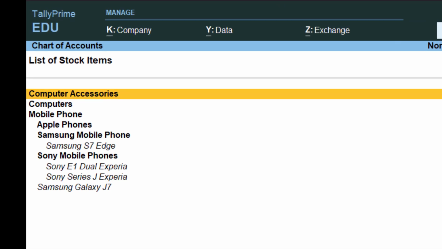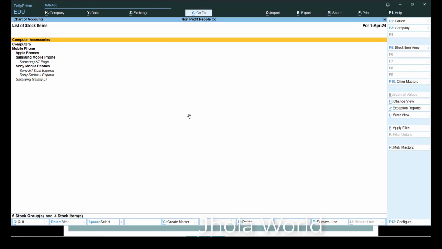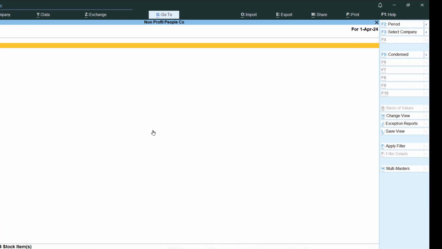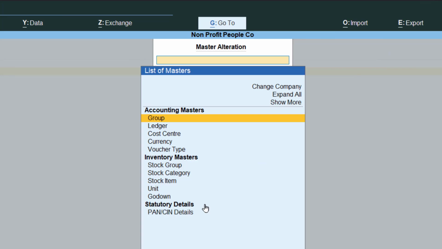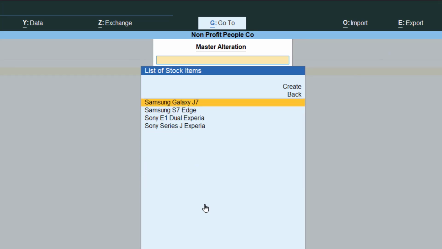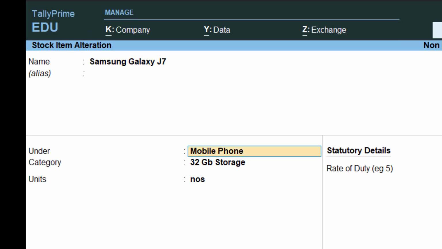I think I made a mistake while making Samsung Galaxy J7. I did not select Samsung mobile phone. That's why it is coming as separate. So let me change it. How do we change it? You can use the shortcut key Alt G and go to alter master, then go to stock item and Samsung Galaxy J7. You see I have made a mistake.